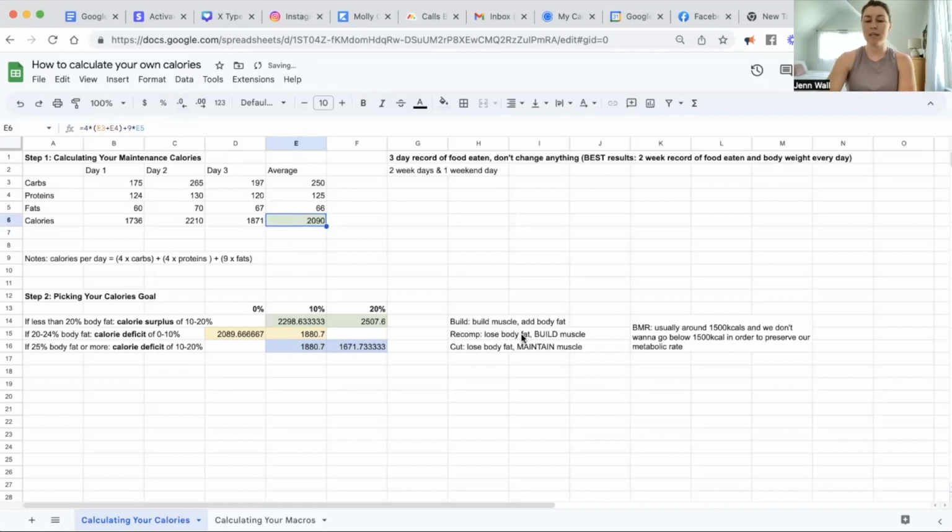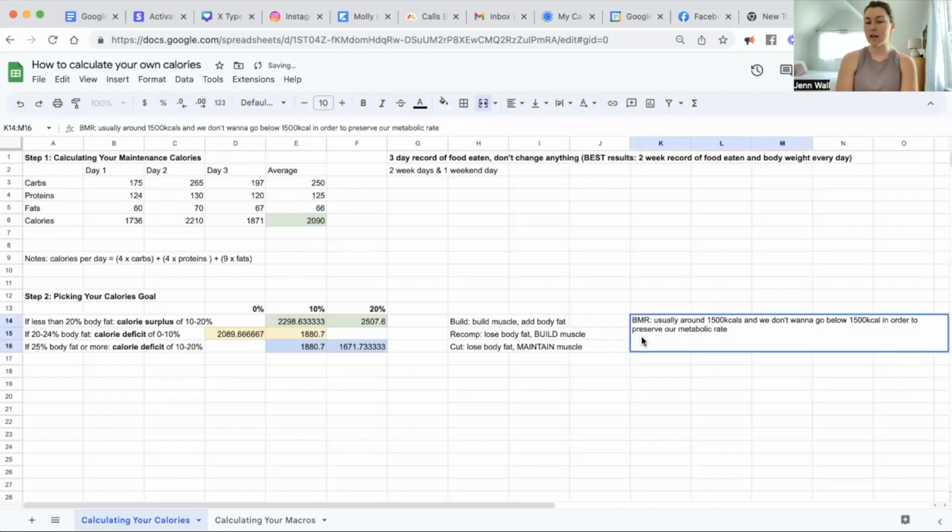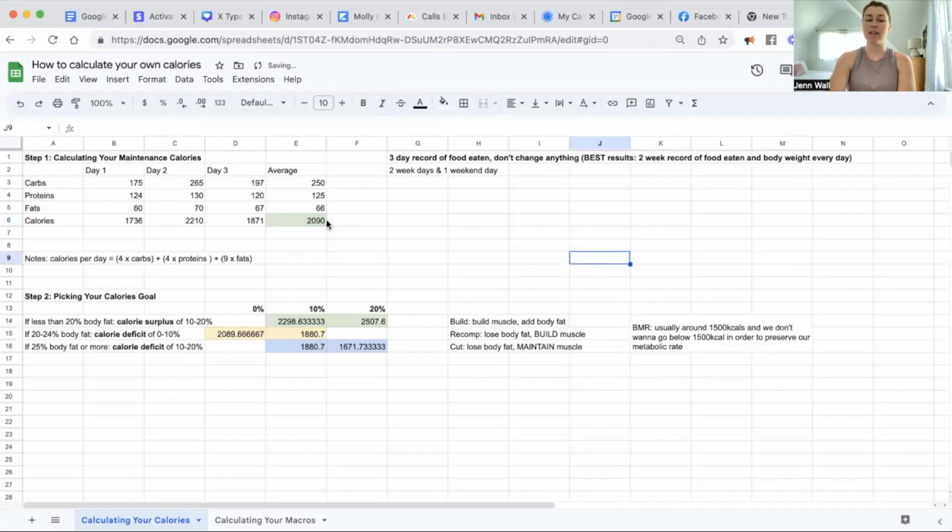Now, something I want us to know here is that when it comes to our BMR, our typical usual BMR is around 1,500 calories, and we don't want to go below 1,500 calories at all in order to preserve our metabolic rate. So I know a lot of times when we diet, we think, okay, we should be eating 1,200 calories, 1,400 calories, 1,500 calories. We don't want to do that. You want to keep our calories above 1,500. So if your calorie intake is not over 2,000 already, I would consider not going into a diet and making sure that you can actually maintain weight here first.